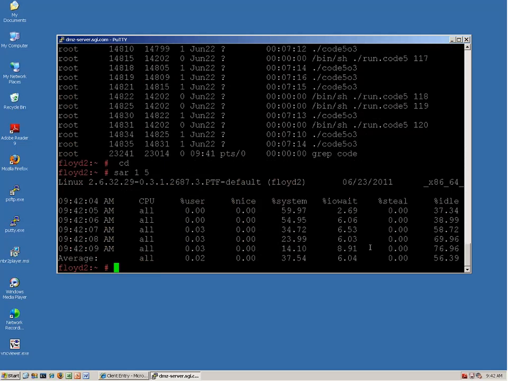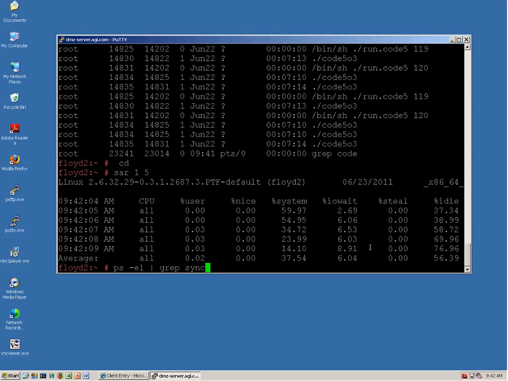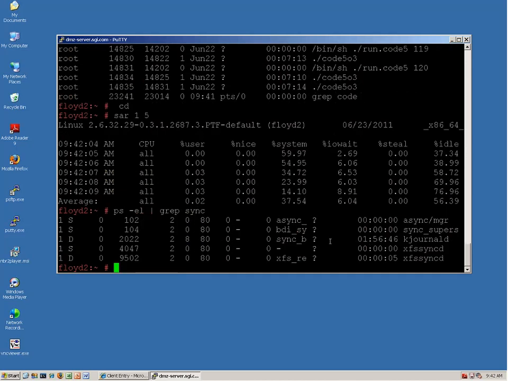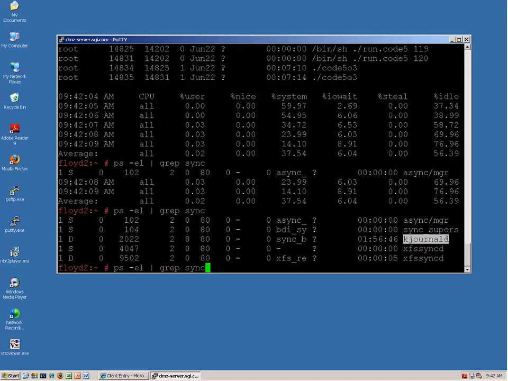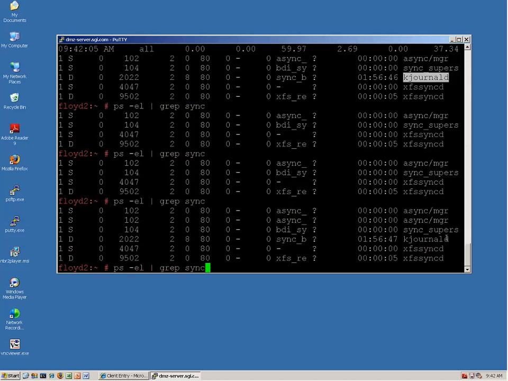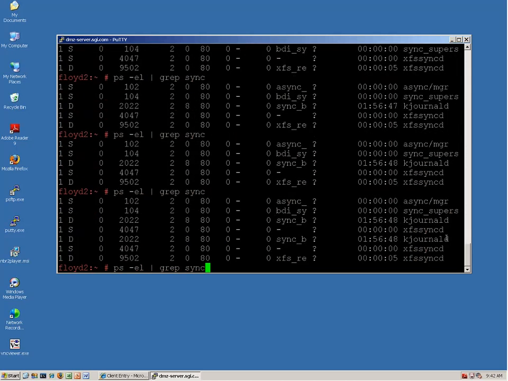I do have some IO wait going on. I'm not going to concern myself with that right now. ps -el and grep for, let's just try sync. And sync buffer, and the kernel kjournald is one of them that is showing up periodically to cause that IO wait time.